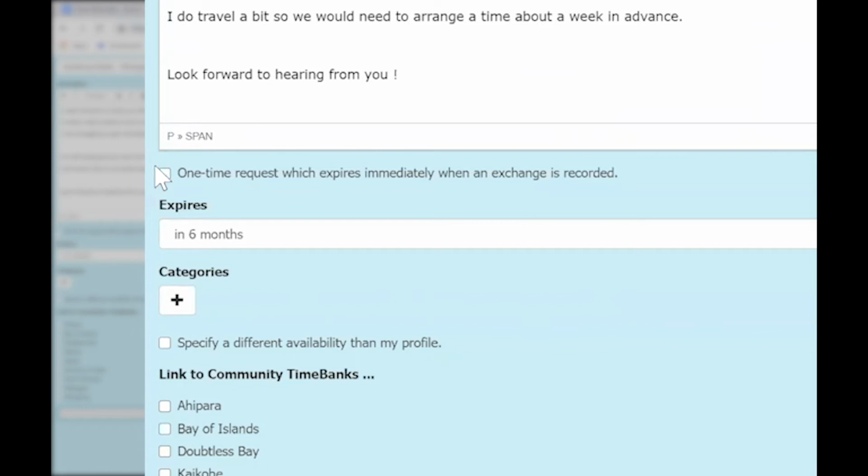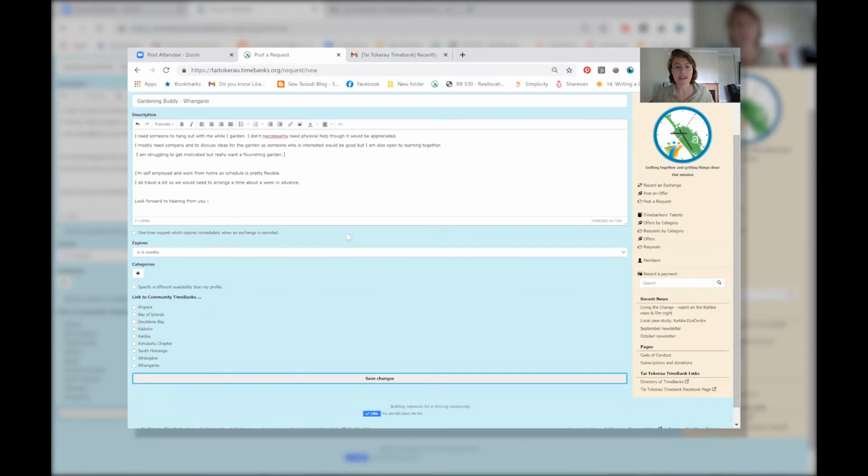So again, we have this box, one-time request, which expires immediately when an exchange is recorded. So that's for things potentially if you're offering free stuff to give away, might be firewood or other items. And so once it's gone, it's gone. So you would just tick that box and then it would automatically delete it from the website, which would save you going in and having to take it down, or people being disappointed that they contact you and it's not available yet.